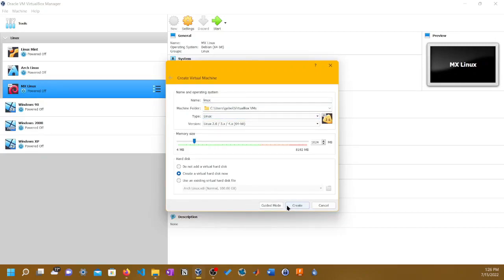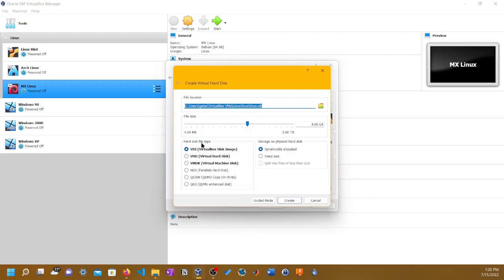MX Linux. So the hard disk file type, I have no idea what the other stuff is. I guess there's virtual hard disk, virtual machine disk, HDD. I'm not gonna try it out just for the sake of time. And I usually use dynamically allocated. You can use fixed size. I heard it's faster in the virtual machine, but it takes long to create it. Things are getting better, so there's no point.